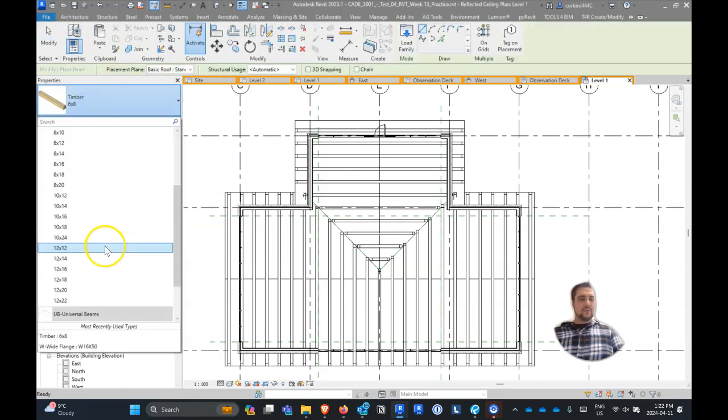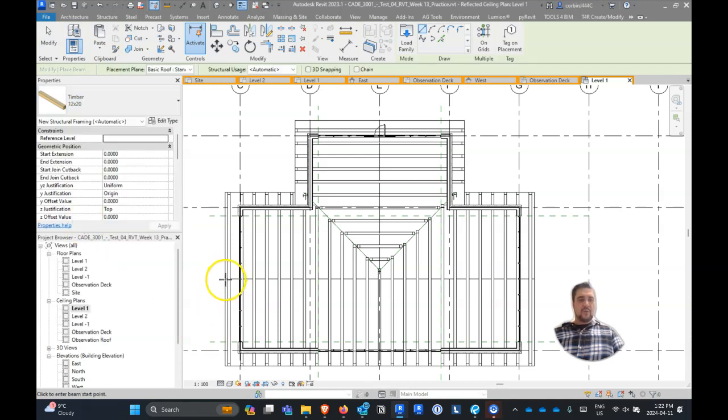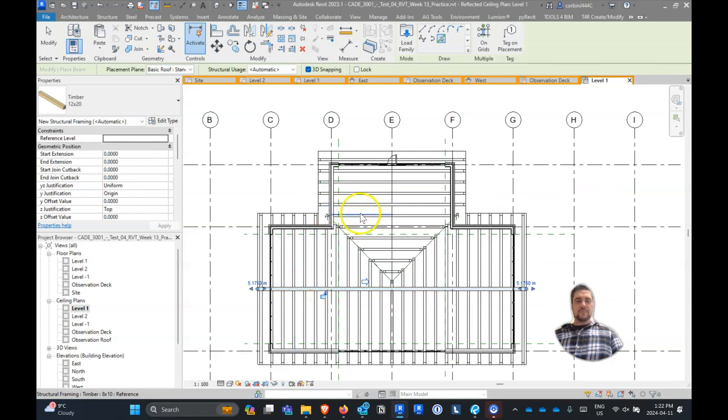So we can go to our timbers. We can find maybe a 12x20. We can draw this ridge beam. We can do 3D snapping, and we'll snap it to this ridge part here.